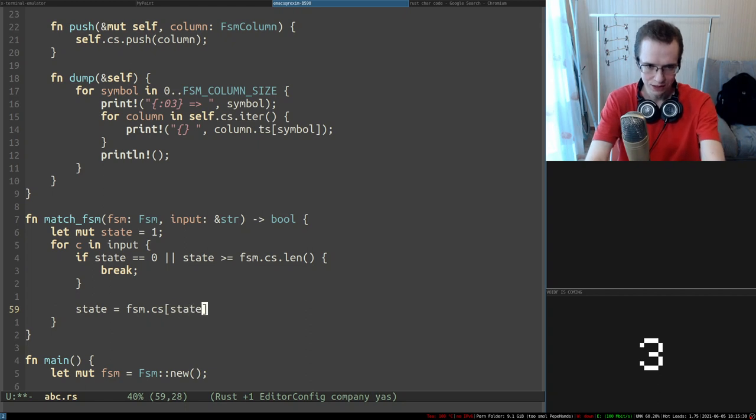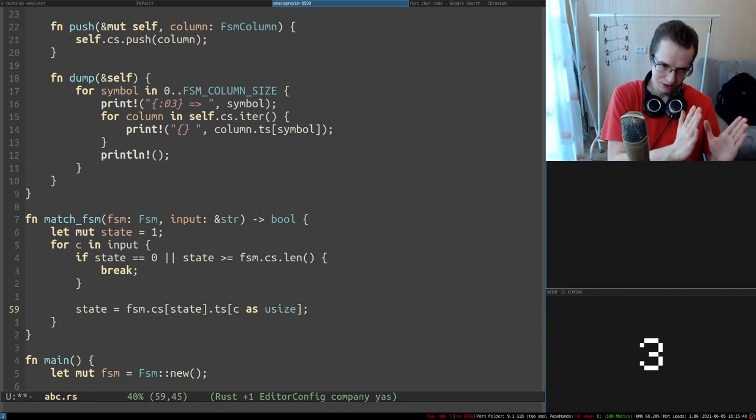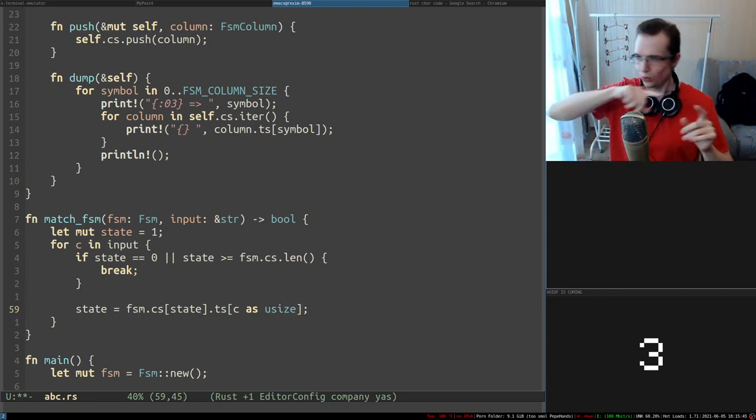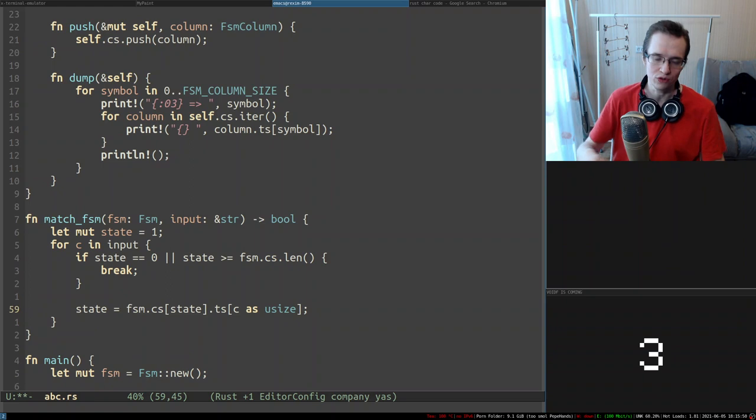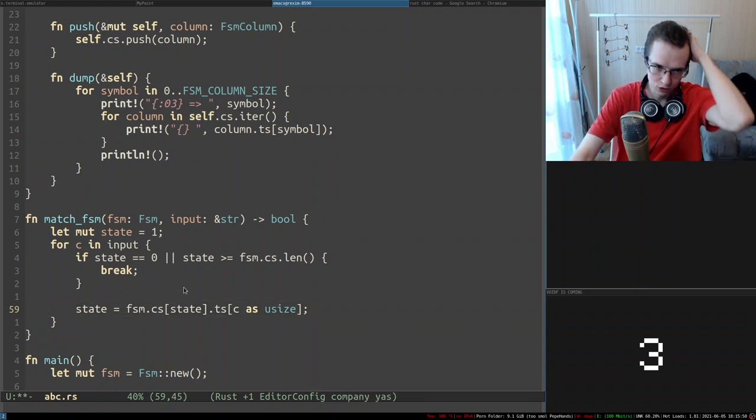So column is the state, right? And the specific event is basically the character as u size. There we go. As you can see, we have a specific state and then an event, and we have a two-dimensional table, and we look up the next state right in an intersection of these two things. And there we go. So that's how we match an FSM.